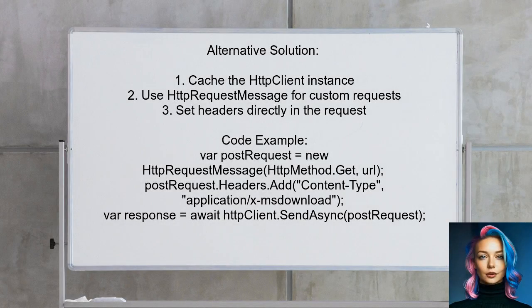An alternative approach suggested by another user is to cache the HTTP client instance. This way, you can avoid setting headers that might interfere with other requests. Instead of using PostAsync, they recommend using SendAsync with a custom HTTP request message.